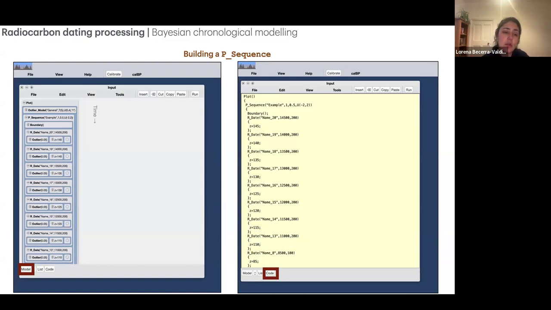And then to your left, you can see the model by clicking on that model button, and you see it in that way. If you want to look at the code, you just click on code and you get this. So if you're sharing your code with anyone or you're publishing, this is essentially what you need to publish on your SI, right?